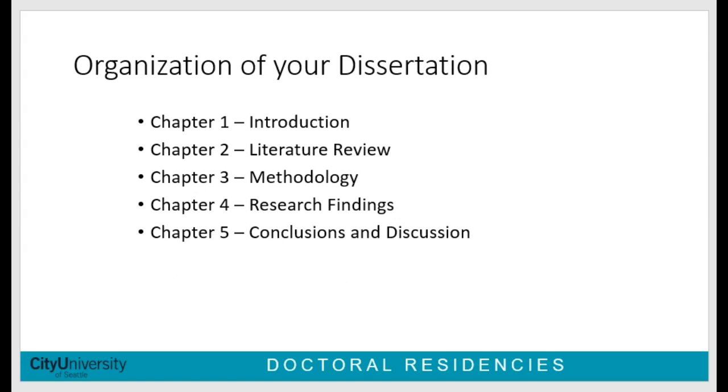The dissertation is organized into 5 chapters in the standard dissertation format: introduction, literature review, methodology, research findings, and conclusions and discussion. So each chapter is distinct but somewhat interrelated. Your introduction is going to cover chapters 2 and 3. Your methodology will inform the introduction, of course, but also will inform the way that you complete your findings. So chapter 4 comes from the methodology, the work you do in collecting your data.